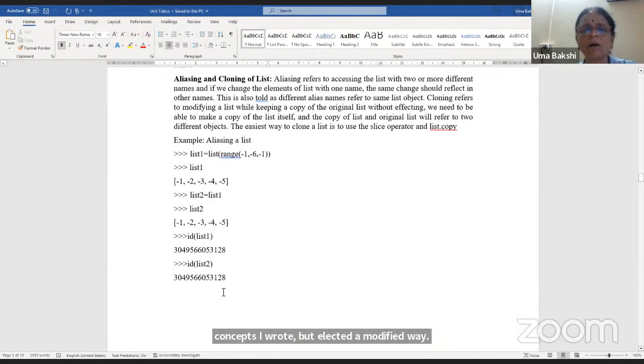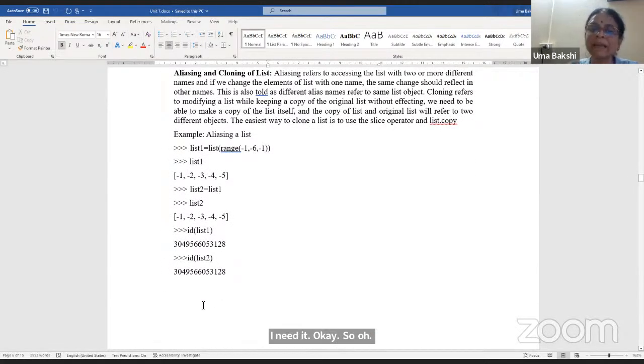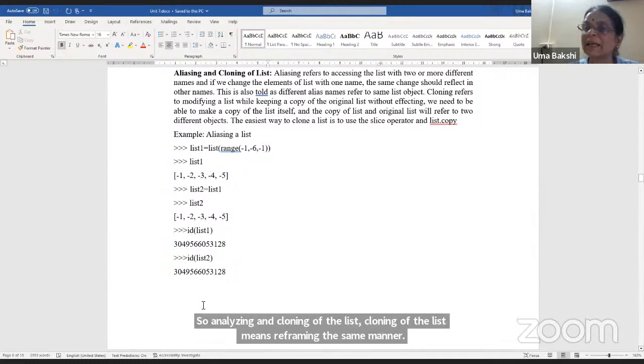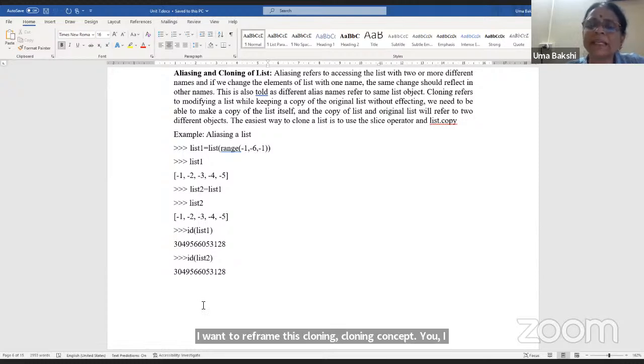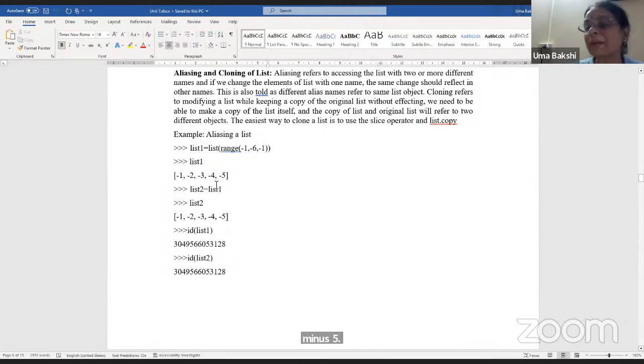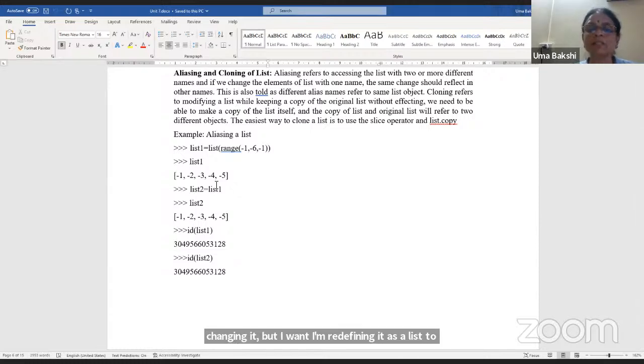Aliasing and cloning of the list. Cloning of the list means reframing; in the same manner, I want to reframe this cloning concept. Cloning refers to modifying the list while keeping a copy of it. You just keep a copy, a backup, as we say. So like a backup, I keep the list and then rename it with something else. List 1, I wrote 1, 2, 3, 4, 5. Then list 1 will be as it is; I'm not changing it, but I'm redefining it as list 2. That means it is becoming cloning now.